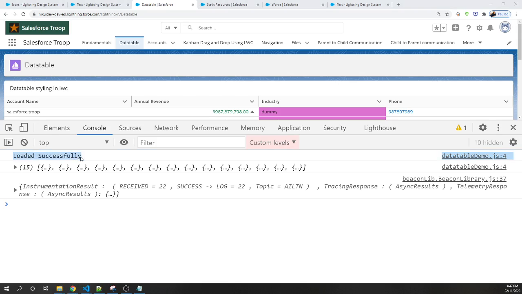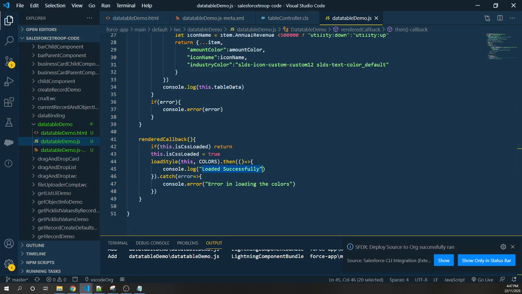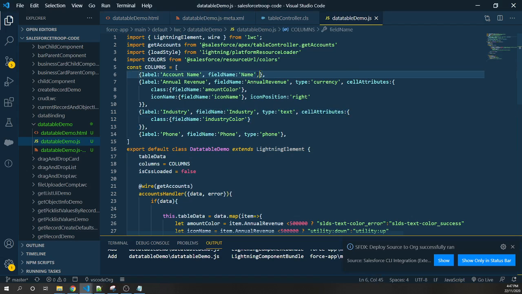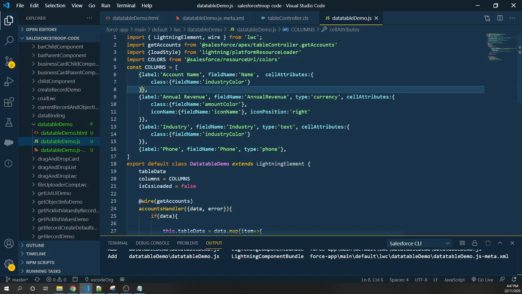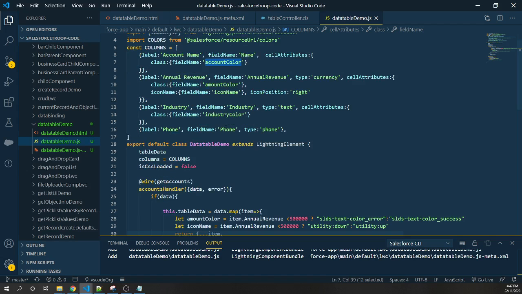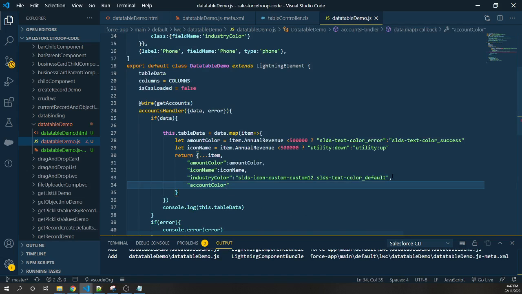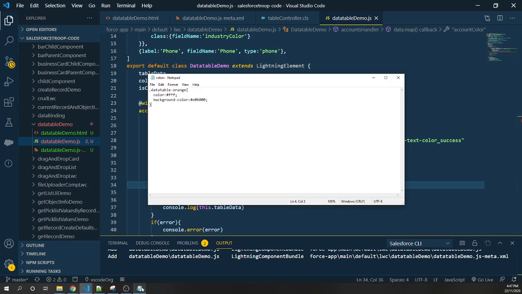So what we're going to do is go to our VS Code, and this time let's add some styling to our name field that will come from the external CSS. So I'll add another cell attribute to the account name, and this time I'll say accountColor as a property name. And I'll go again to the map and add another property, accountColor, and this color should be the class name that we stored in our file.